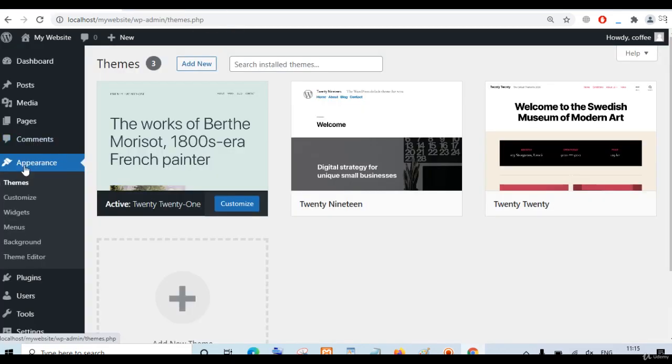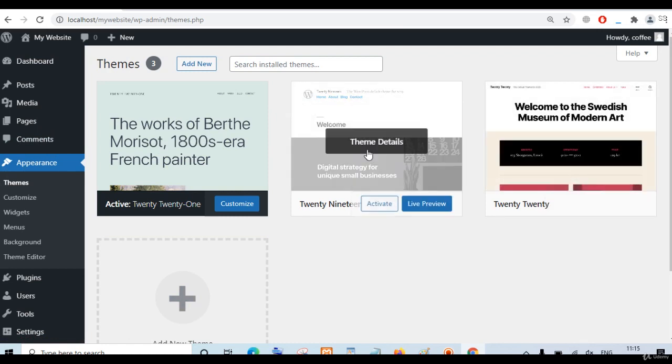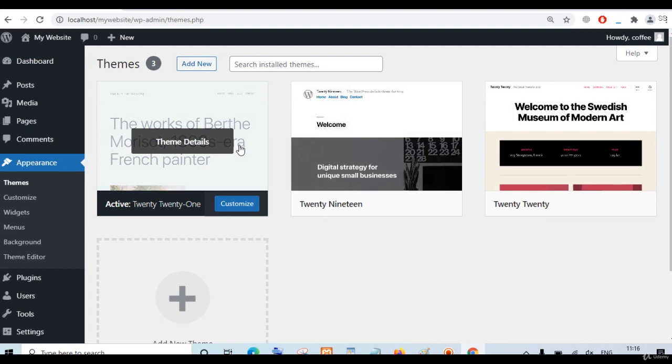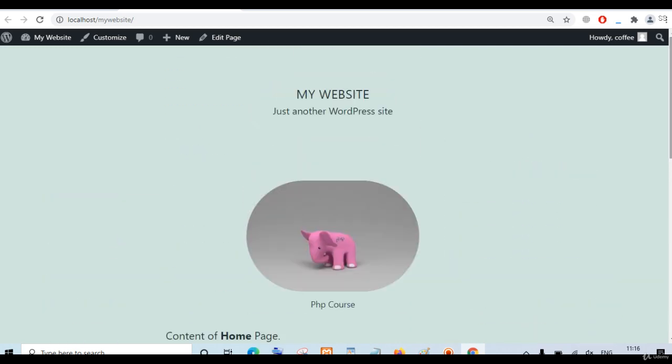And when in appearance you go to theme, you will see some themes already listed here. These themes that you see here are 2020, 2019 and 2021. These themes are provided by WordPress as default, and by default the current active theme is 2021 because we are creating this video in 2021. Now this website is not looking as it should. We want it to look a bit different.